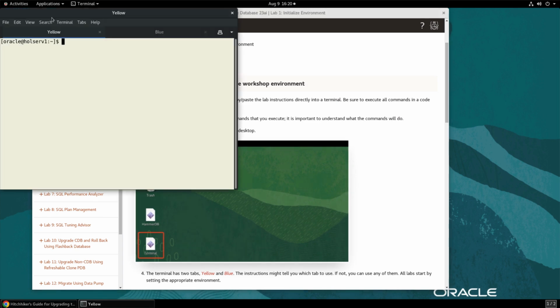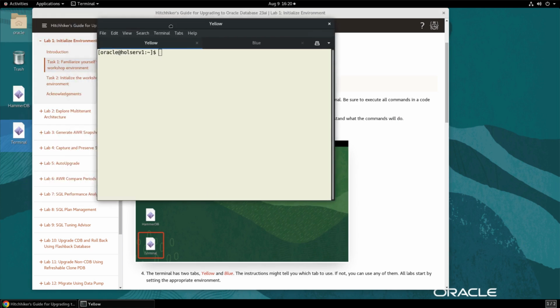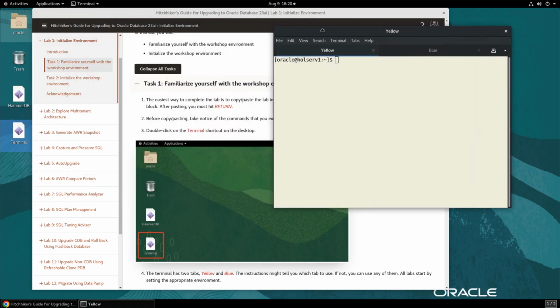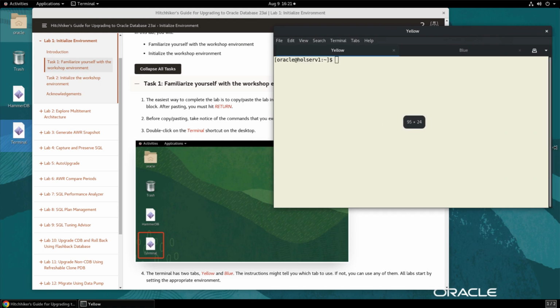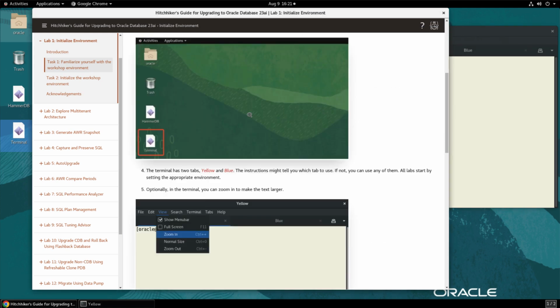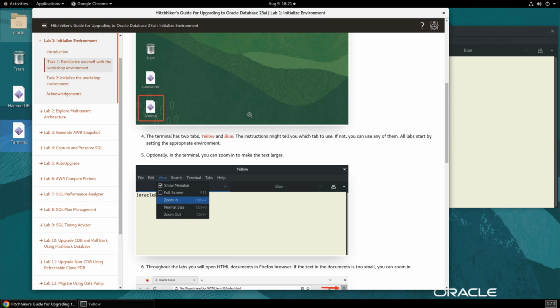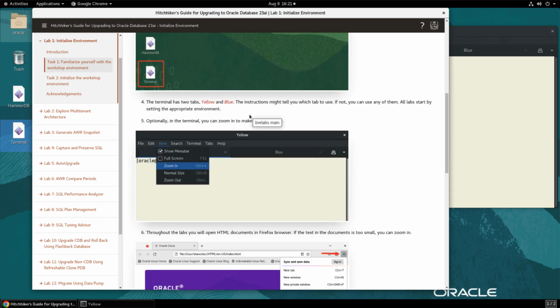So I double click and I open a terminal, and I will move this over here a little bit and also enlarge it. This should be enough. In the terminal window, when we scroll down here a bit further, in the terminal window, you can also zoom in and zoom out. So depending on the size of your screen, it may be needed for better readability to zoom in, or if you have eagle eyes, to zoom out.